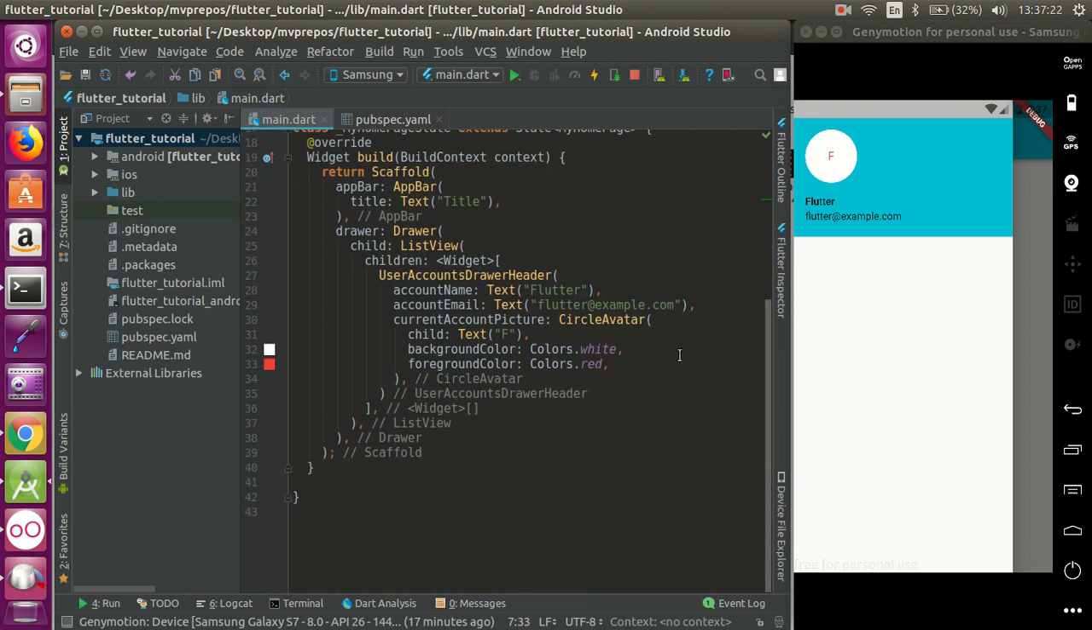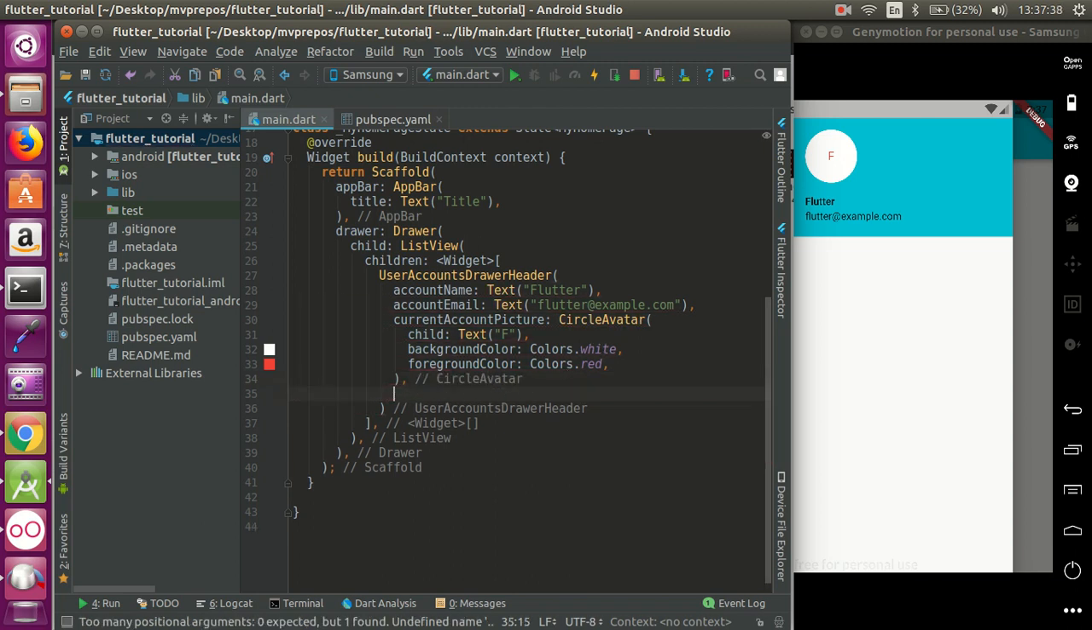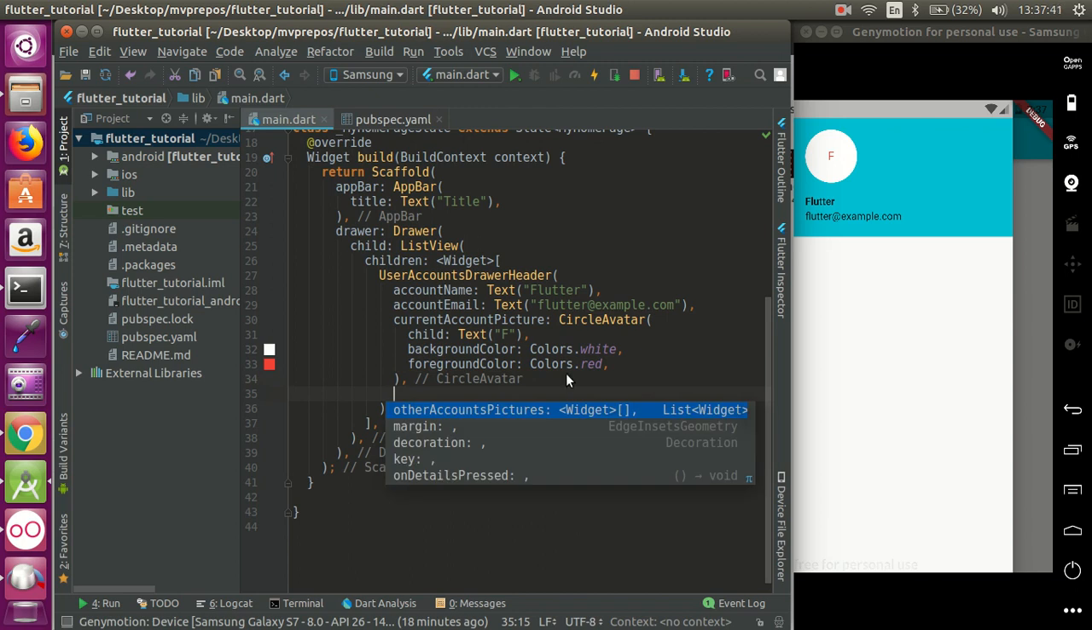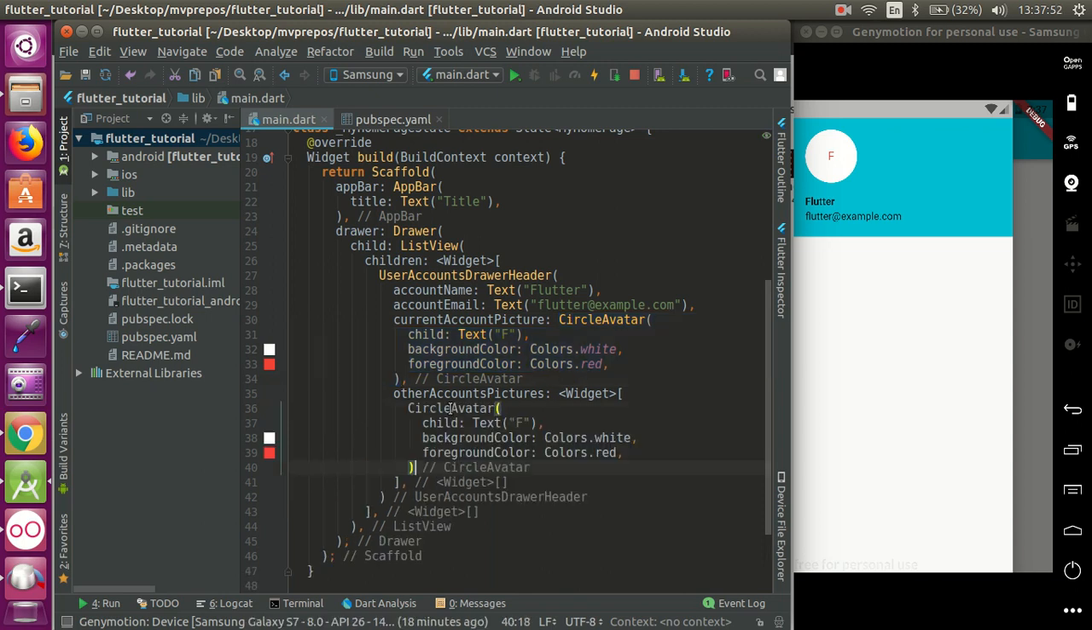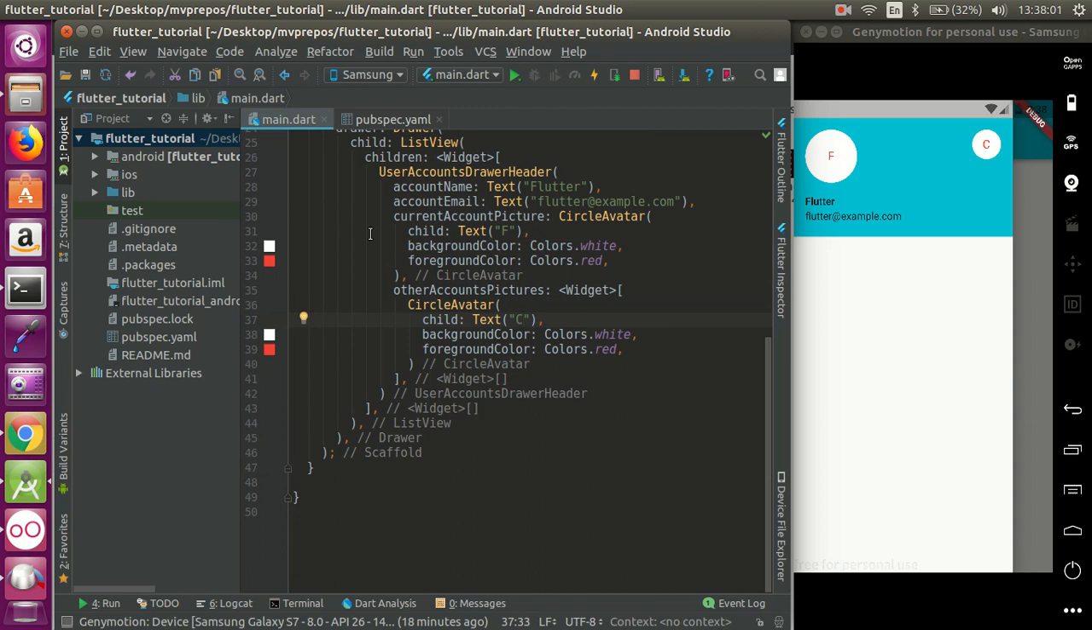Now if you notice the Gmail app, there is an option to switch between accounts. Let's make UI like that Gmail app. Current account picture and other accounts picture. Let's use a circle avatar again. There it is. You can use many more.